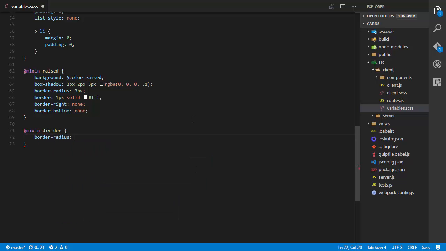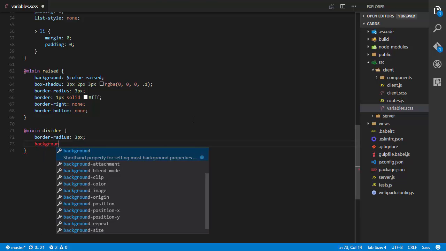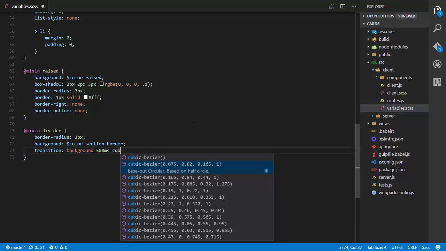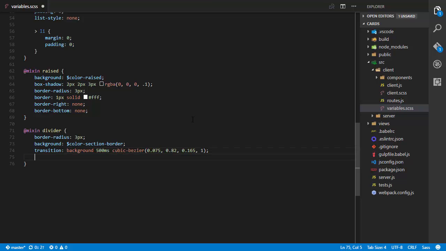Divider is going to have a border radius of 3 pixels, a background of color section border. We're going to give it a transition of background, 500 milliseconds. Then I'm going to do cubic Bezier, and I'm going to use this default that comes with Visual Studio Code that's fantastic for animations, the ease out circular based off a half circle. So if you look at these values, 0.075, 0.82, 0.165, 1. As it transitions the background color, it'll look really cool.